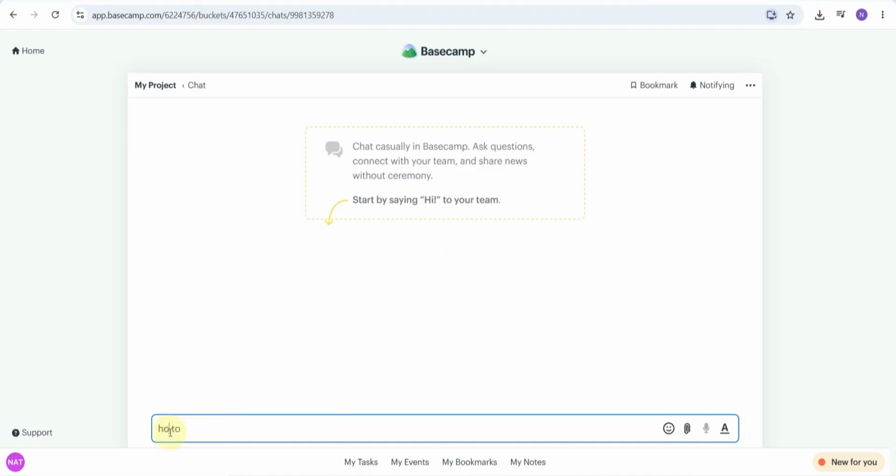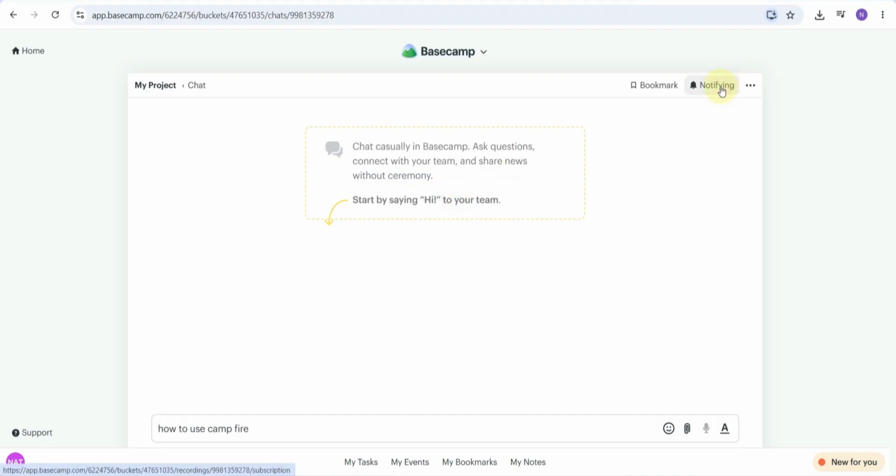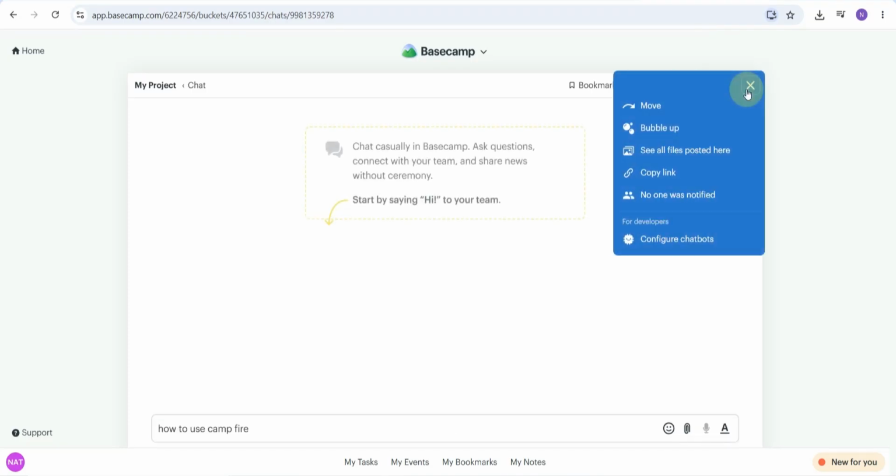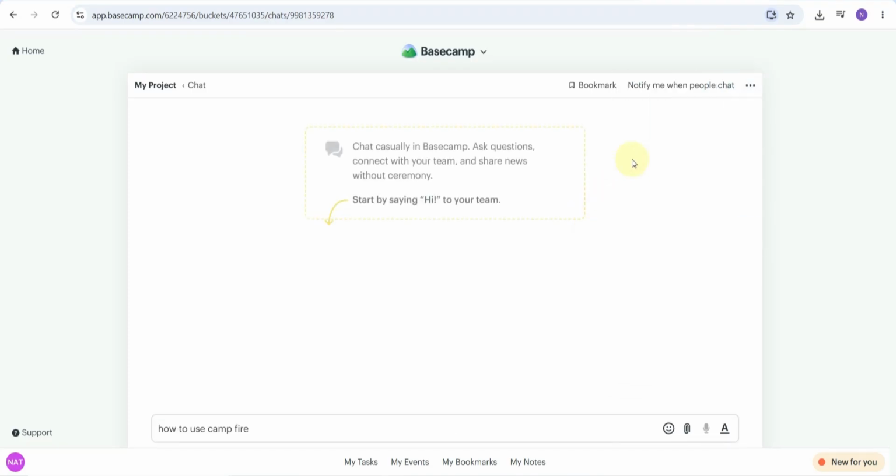Type your message in the chat box. Keep it short, clear, and easy to understand. If you're asking a question, include enough context so your team can respond without confusion. If you're sharing an update, start with the main point first, then add details if needed.